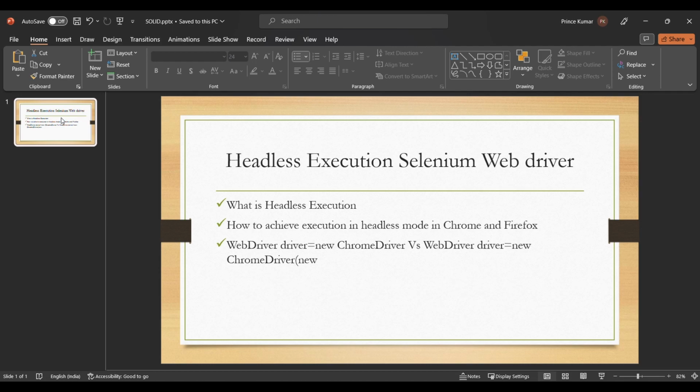In this lecture we are going to discuss headless execution in UI automation using the Selenium WebDriver. Before we move on, let us try to understand what headless execution is. Headless execution is nothing but running the test cases in non-UI mode. Meaning your Chrome browser will launch, but it won't launch in the foreground. It will launch in the background, and you won't be able to see the execution. This is what headless mode is.